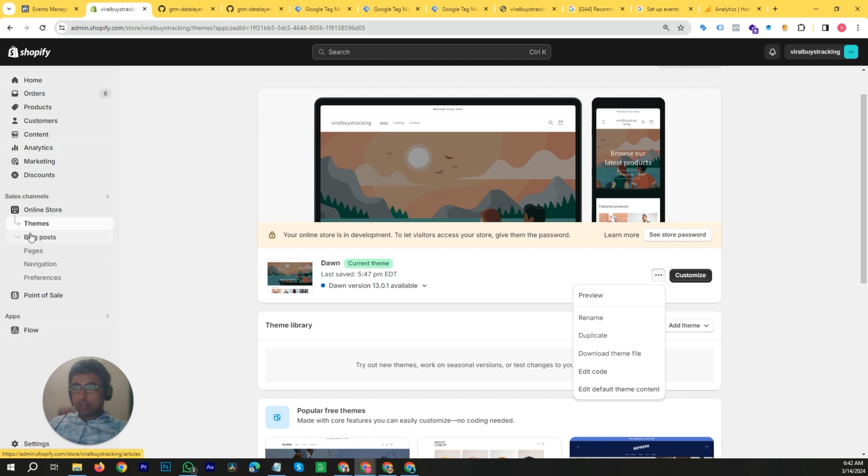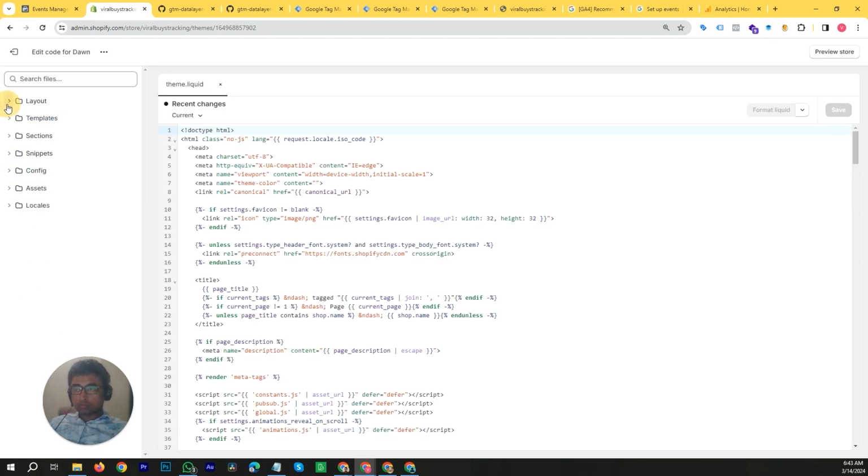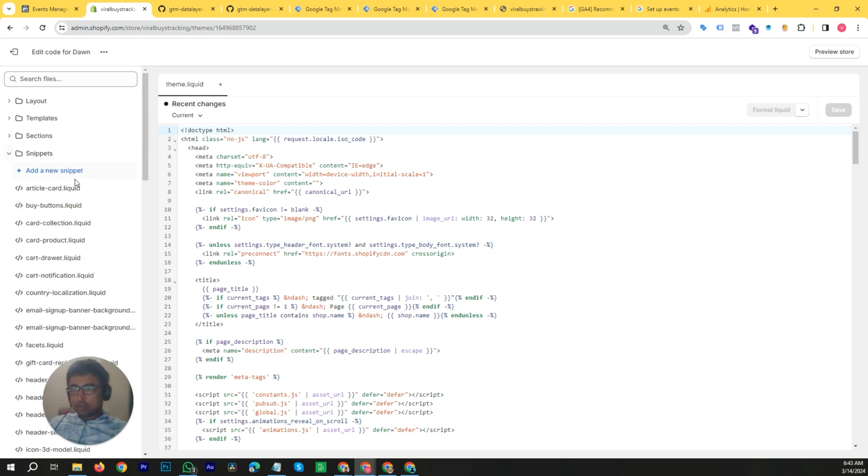From the left panel, we click on online store, then themes. In themes, if we come to this three-dot menu just beside customize, there is an option called edit code. Click on edit code. Now we can see various folders which contain all the theme related code files of our website or our Shopify store, however you may want to call it. Now let's click on snippet. We are going to add a new snippet.